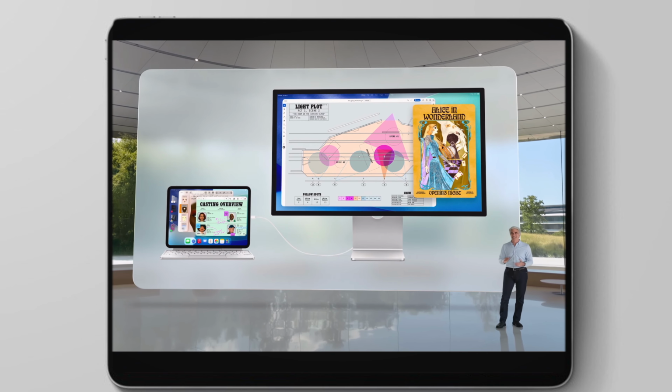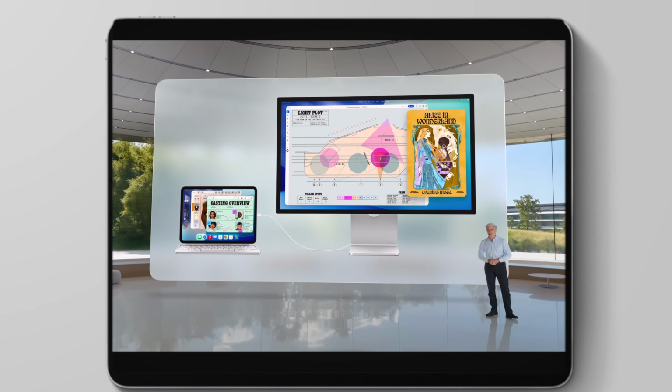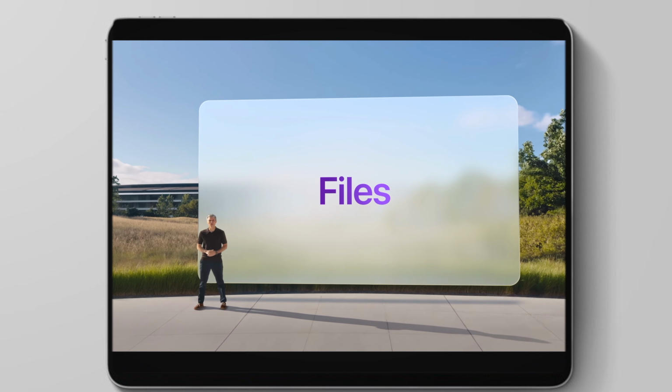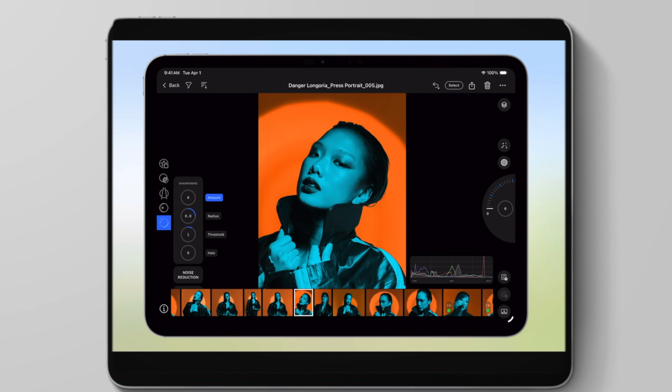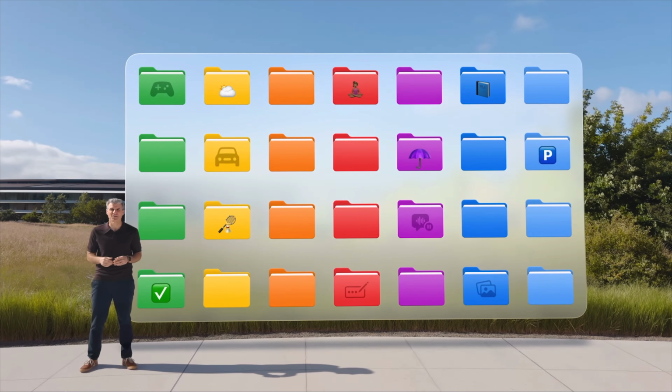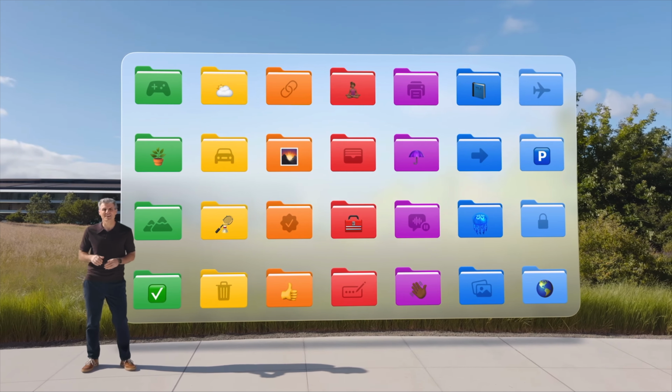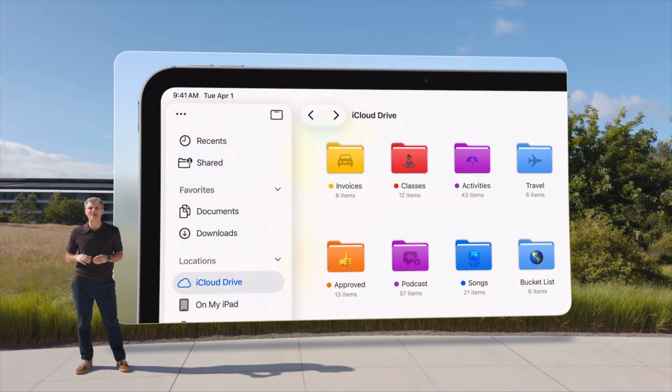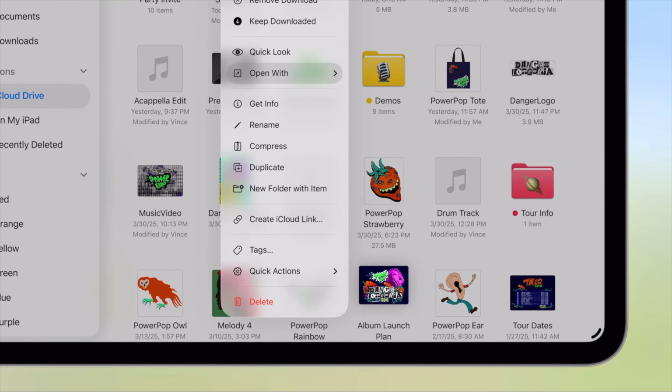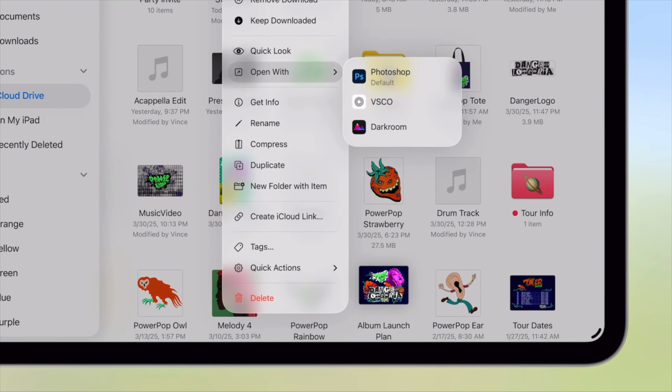Moving on to the Files app, we can now get more details about the files we're working with, and we can also color code and put icons on our folders, which will really help for differentiating them when you're looking across your Files app rather than having to read every folder to find what you're looking for. And this will also sync across your different devices.